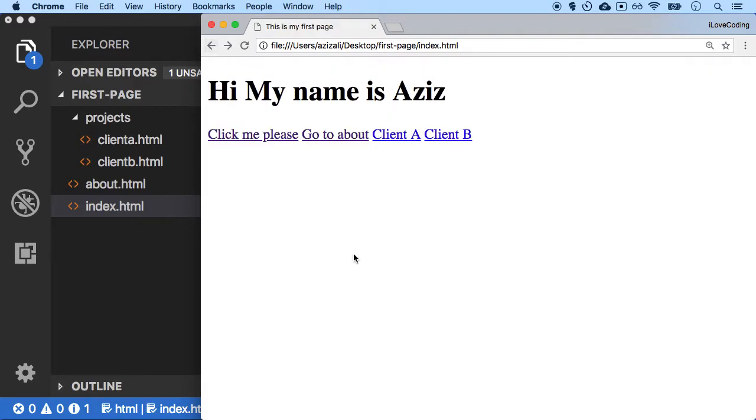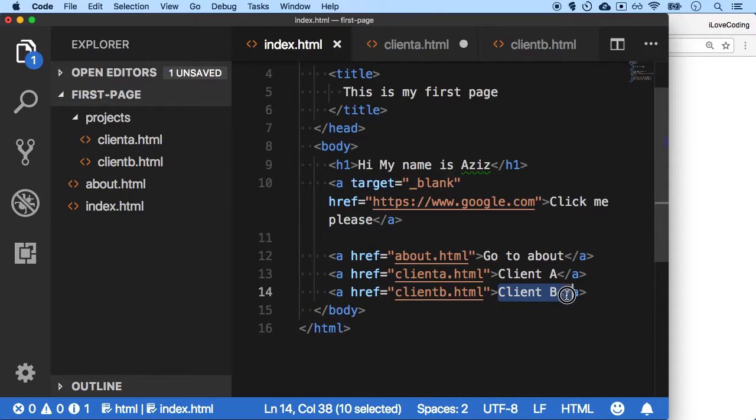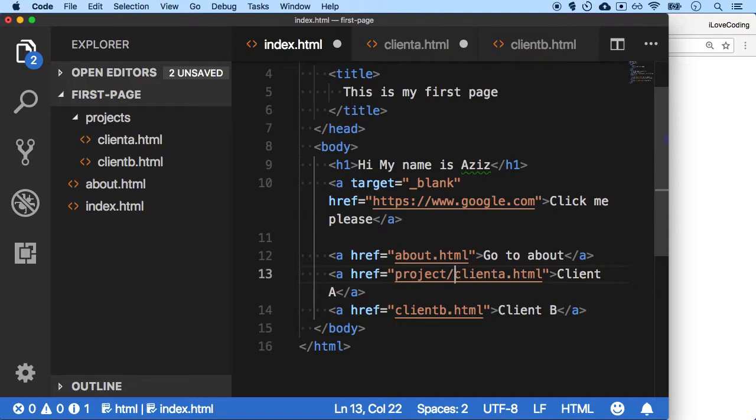And the reason for that is that when you are linking files or pages, you want to mention the location of that particular file relative to the page you're on. Now, what does that mean? That means that this page, this index.html page, is inside this first page folder, right? Now, if you want to link from here to the projects folder and inside client A file, you want to mention that from this index page, go to the projects folder / inside that client A.html, like such.